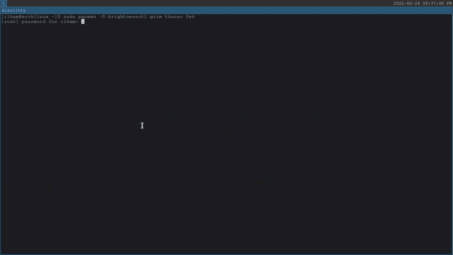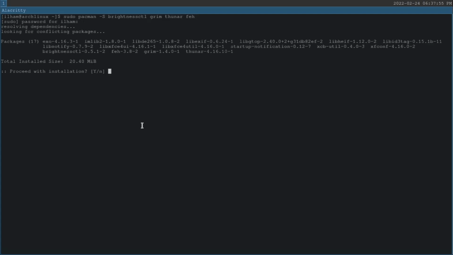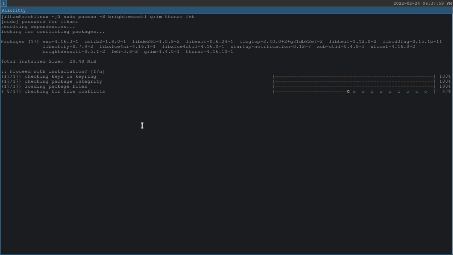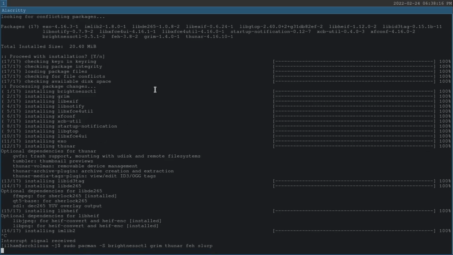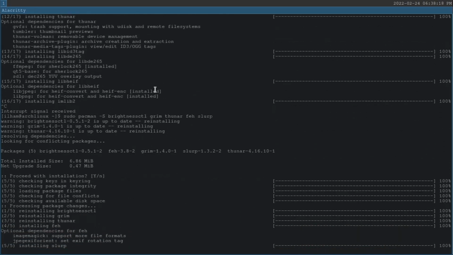Let me enter. And this shouldn't take that long to install. Wait, oh yeah, I also forgot to install slurp, which we need for, what do you call it? How do I say this? You know those screenshots where you're able to snip? Yeah, snip screenshots. Yeah, you need it.